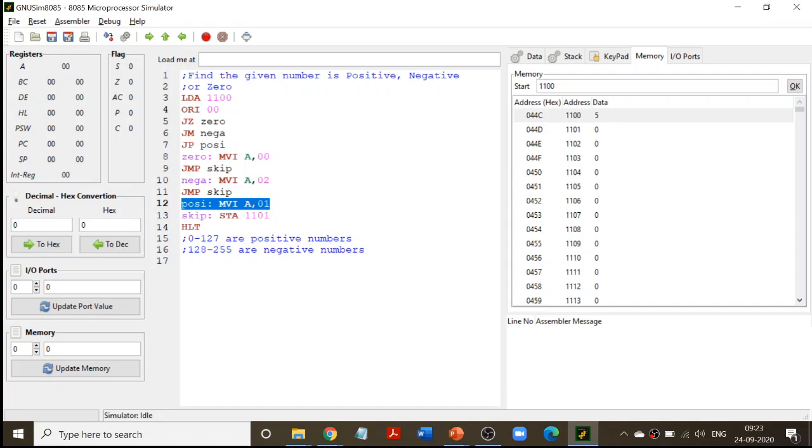I'm going to use some code. If I store 00 into the accumulator, it means the given number is 0. If I store 01 into the accumulator, it means the given number is positive. If I store 02 into the accumulator, the given number is negative. So that is the code I am using as a programmer, right?